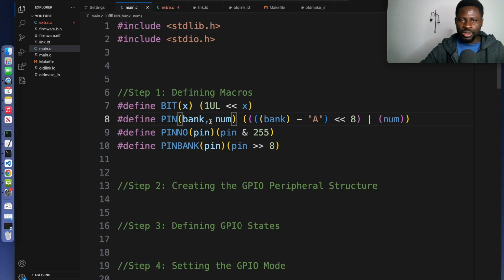Now once this macro is called, it will give us only one variable. When we have that variable and we want to extract the pin number, because the pin number is occupying the lowest 8 bits, we can AND it with 255 to get the pin number. And when we want the pin bank, we can shift it right by 8 bits to get the pin bank.